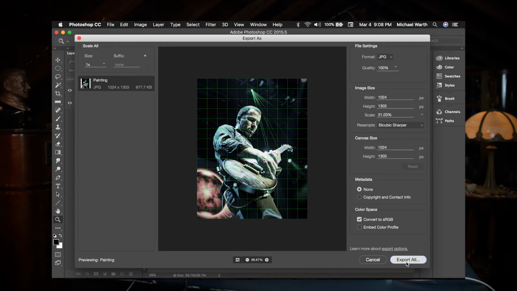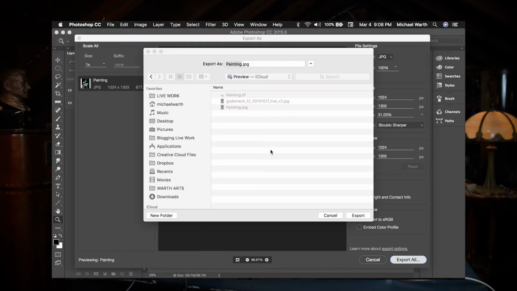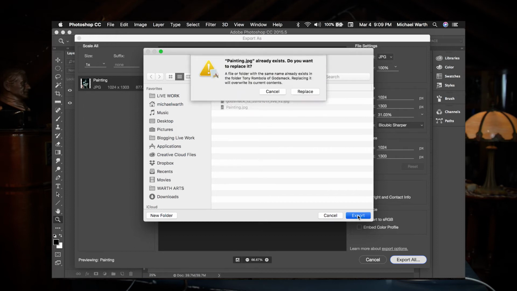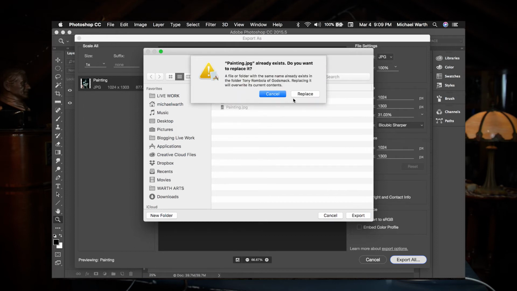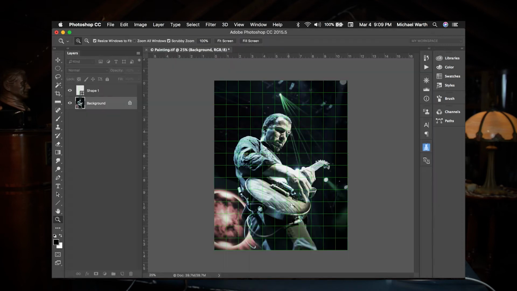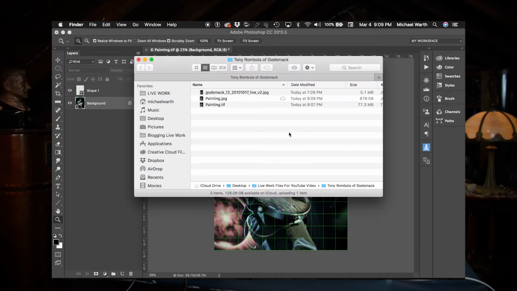I'm going to go ahead and click Export All, and it'll put it in the same spot. So I'm going to say Export. It already exists. Yes, I want to replace it. You can change that if you want to, but for my purposes, I'm going to go ahead and replace it because remember, we already have that other file if you really wanted to do some other things with it.